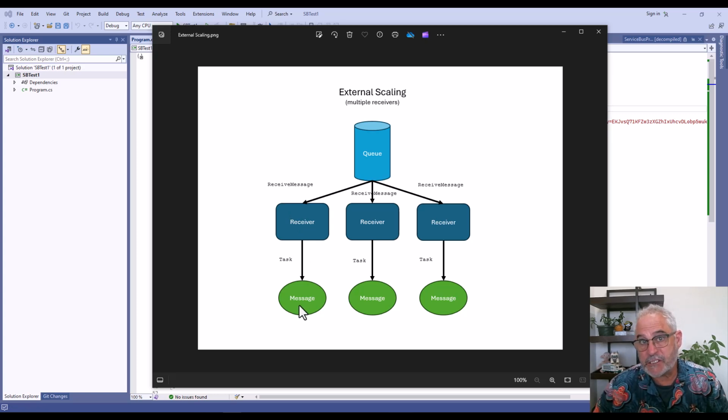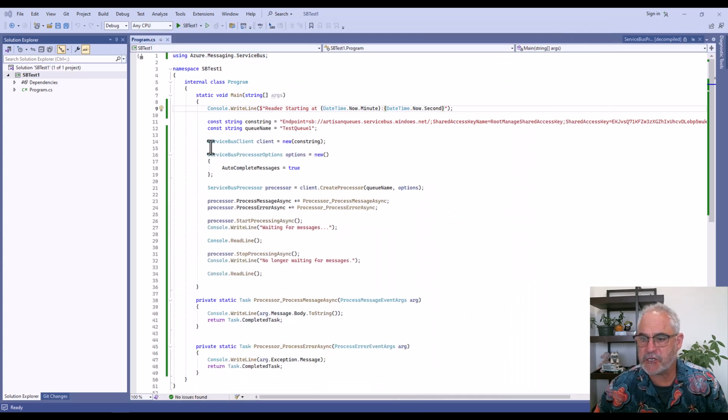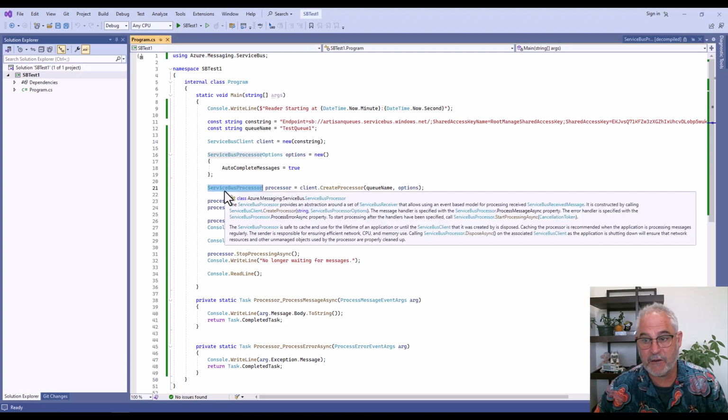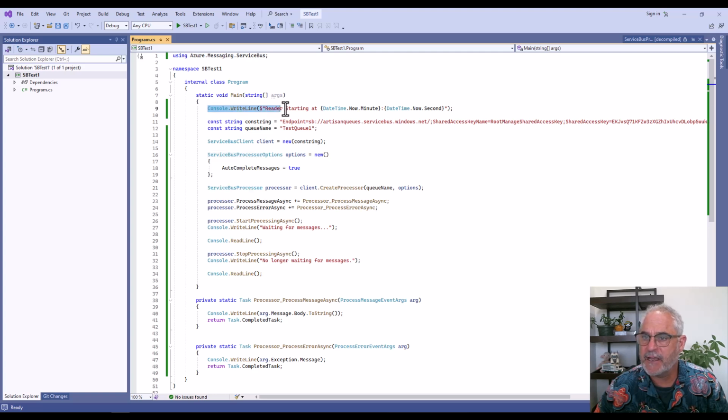So I want to just show you that this really does work and it's very easy to do. You might be wondering, well, won't they fight over the messages, or how do you know who gets which message? And it's really very simple. So let's go back to our C# code. This is basically our service bus processor from the last video. And all I've done here is added a little log message so that as we run multiple copies of this, we can keep track of which copy is which.